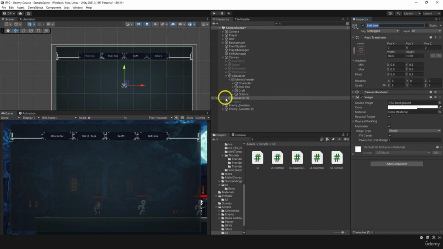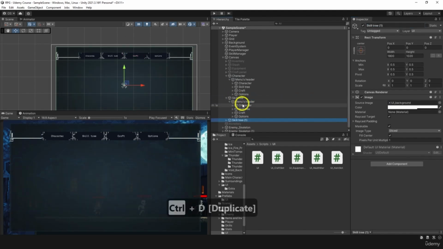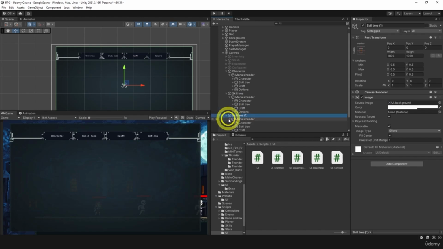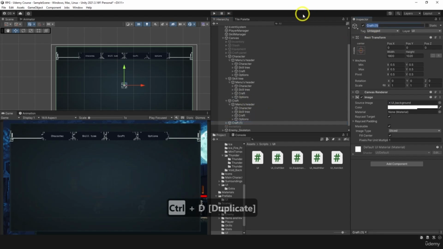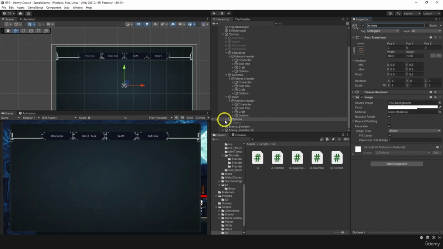All right. Then we need another one. So I'm going to duplicate it. Yeah, it's a bit tedious to do, but you know, sometimes you have to do basically a handcraft setup. This one is going to be craft. And another one is options. Options.